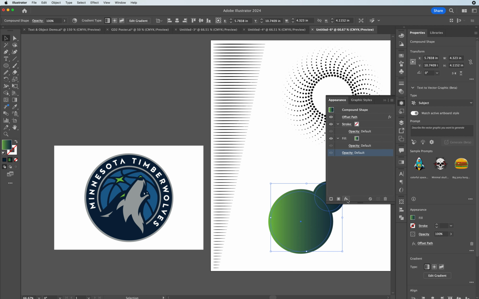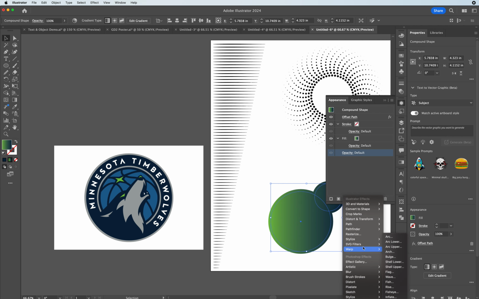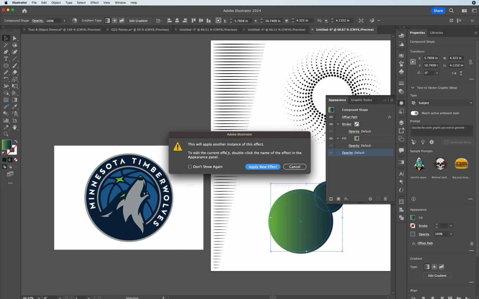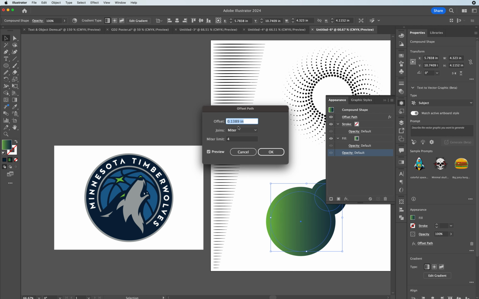And then we're going to actually repeat this process with one difference. I'm going to again go down to FX at the bottom of the Appearance panel, back down to Path and Offset Path. A pop-up will come up saying, do you want to apply a new effect? Yes, we do. And this time, maintaining the same offset, we're going to slightly change it so it's a negative. So I can add a minus symbol before the numbers. And again, we are going to change this to round.